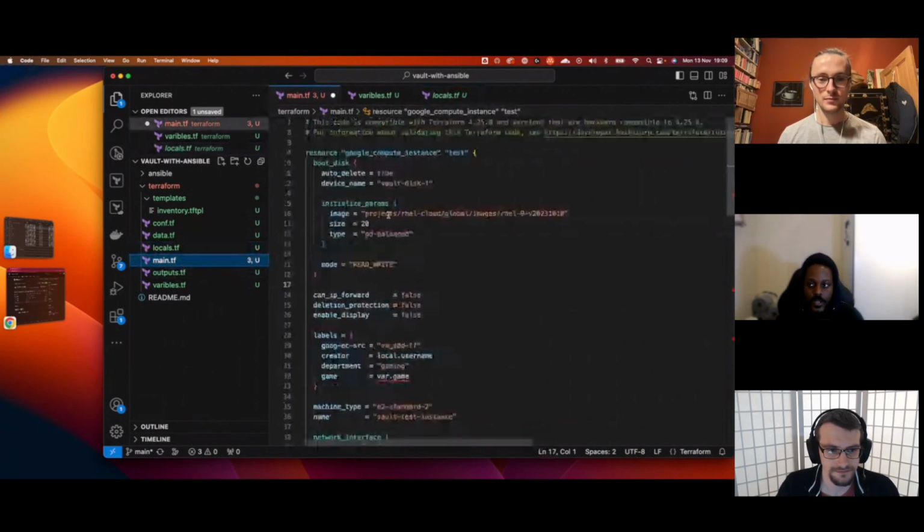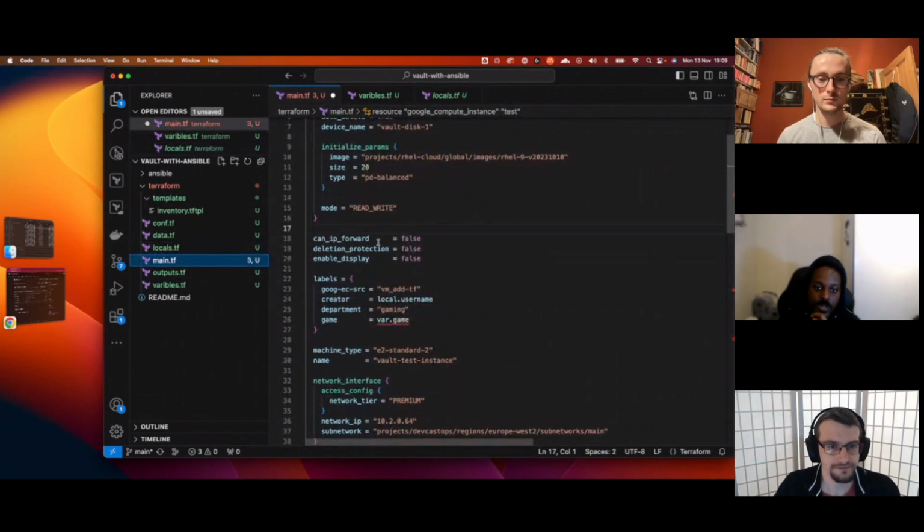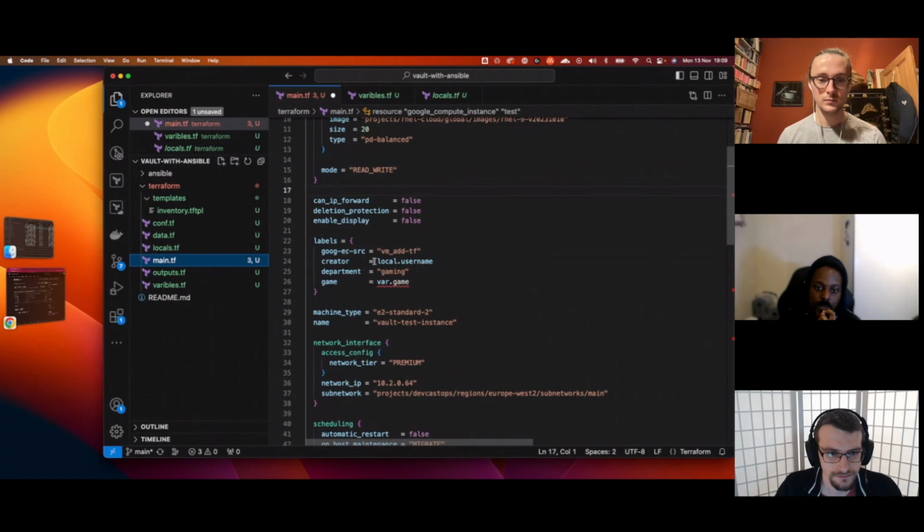And now, all right, here we have the instance. We call it Vault Disk 1 project. Okay, so the image is fine, I guess. Read, write. Can IP be forwarded? Deletion false or unable. All right. Those labels. Okay. Gaming. Huh. Vault. The department's vault. The department would be like core.